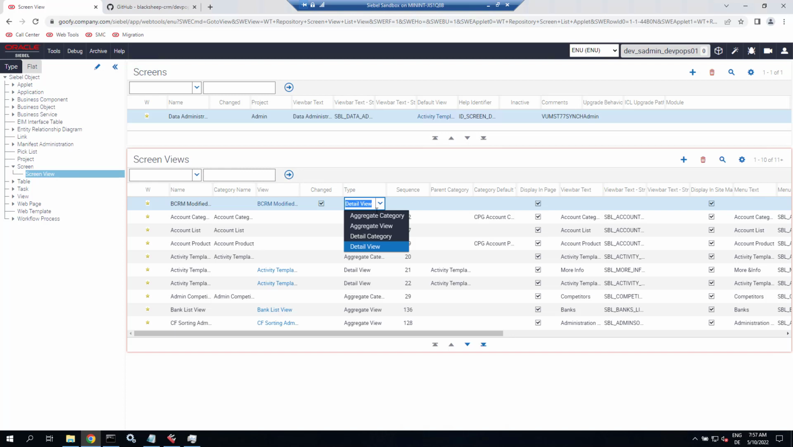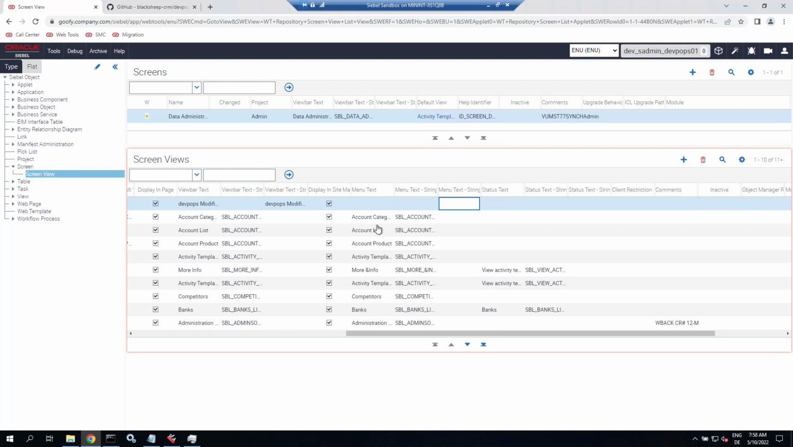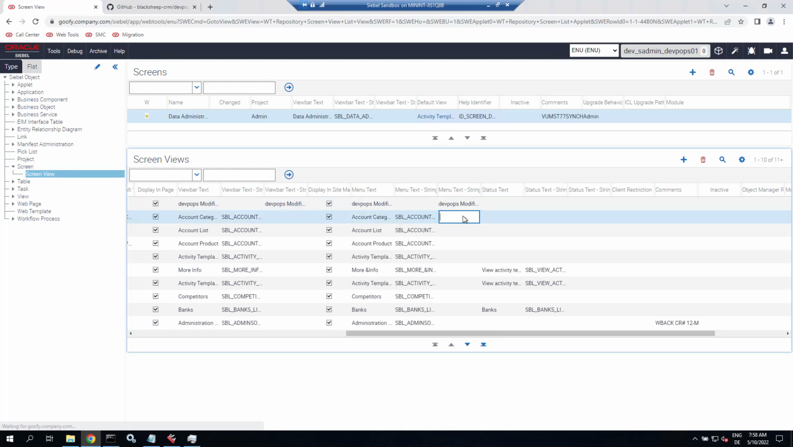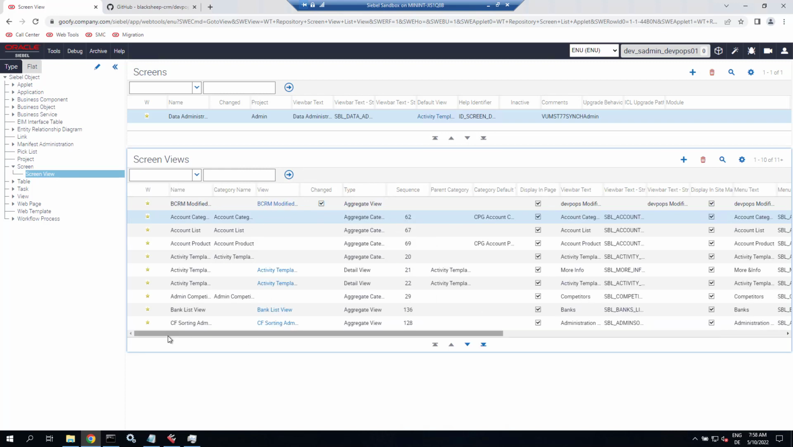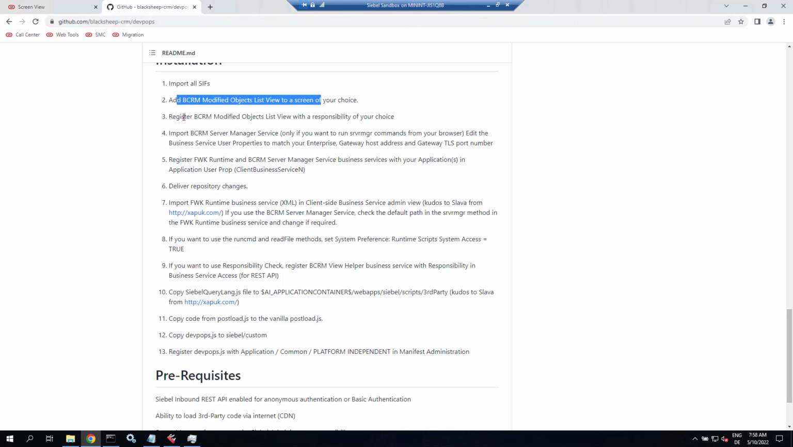And once it found it, set the type, well, as you wish. I use aggregate view, that's the easiest for a sandbox. And some recognizable view bar text and menu text, and just for the sake of demo, just doing a string override here. Okay, so that's the screen modified now. So check out the next step.